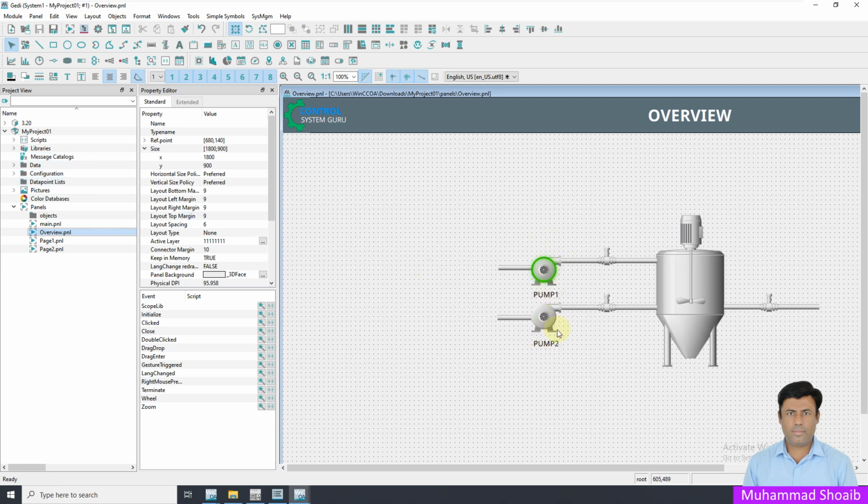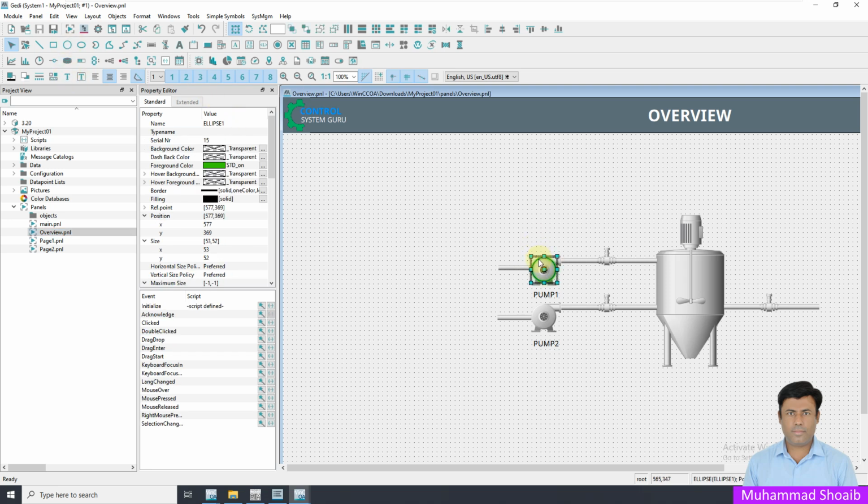Now I will put a circle over the top of my pump, just to give the animation. Once the pump is running, it's showing green, and once it is stopped, it will show a transparent color in this case. But you can put a gray color, red color, any color you want in the off state. So after this, I paste the circle, drag and drop it here.